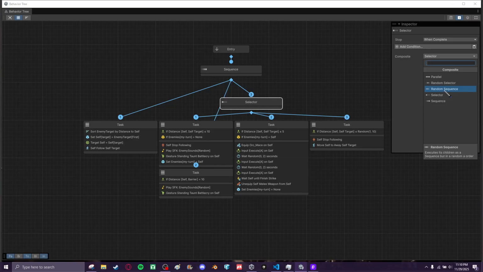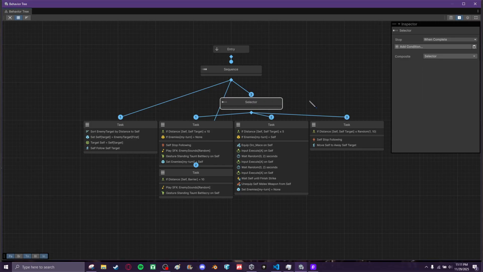Then we have random sequence, which executes its children as a sequence, but in a random order. So it'll do 2, 1, 3 and then stop, or it'll do 3, 1, 2 and then stop. Then we have our selector, which we just went over, and then sequence executes its child nodes in a sequence as long as they are successful. So it'll do 1, 2, 3, but if 2 isn't successful, then it'll do 1, 3. So it's pretty simple stuff.